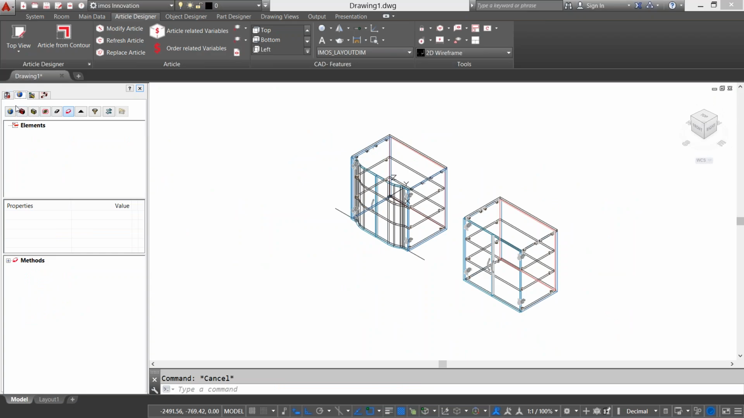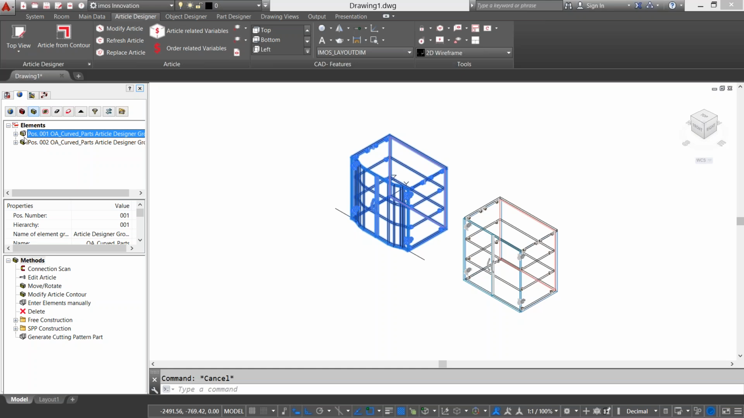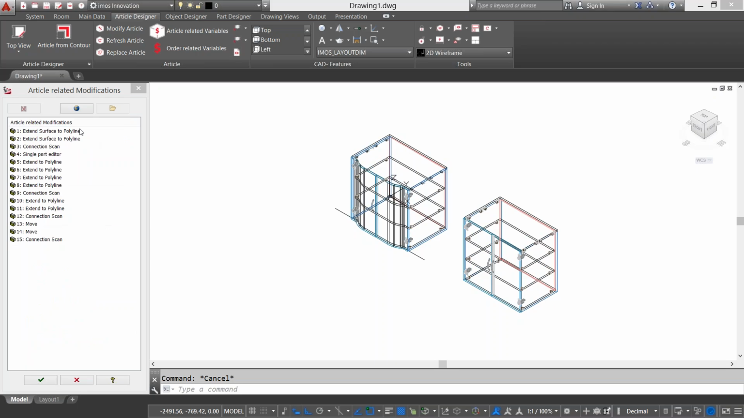To do so, first we need to select our article. As you can see here, this article has a little Allen key or a wrench, which basically tells us that this article has been modified, and here's the original article which hasn't been modified. So once you select this article, out of the menu bar, you have the option to look at the article-related modifications. Once you choose that, you'll basically get a list of all the modifications that you've done on this article.